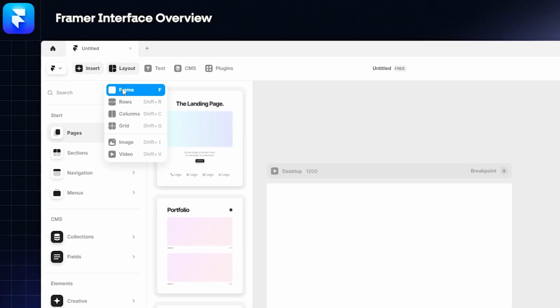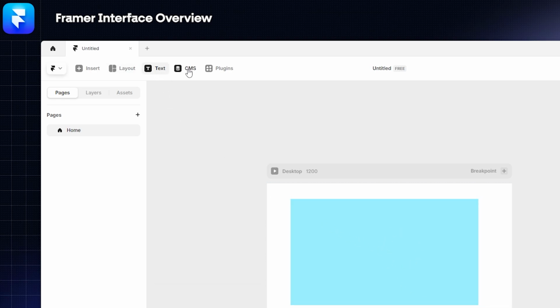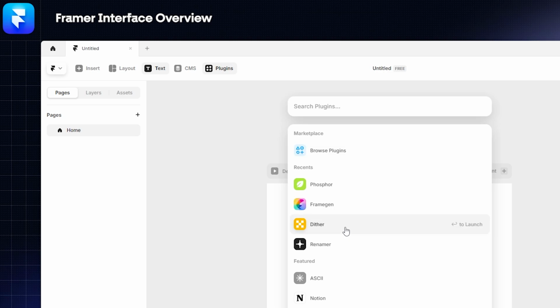Next, in the layout tab, we can find different layout options and a simple frame as well that you can select and draw, just like in Figma we draw a normal rectangle. Next, we have a text tab, then CMS, which we are not going to discuss in this project, but definitely in later projects. Then a plugin tab where we can find some useful plugins.